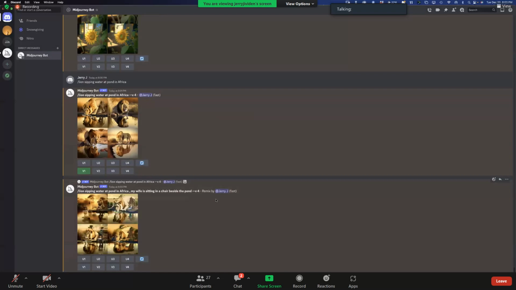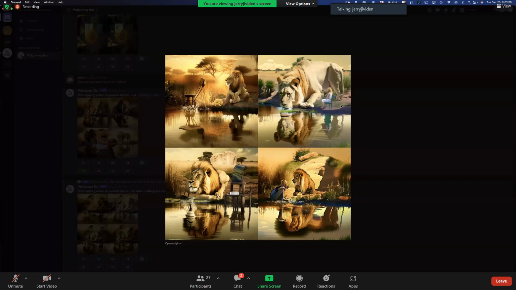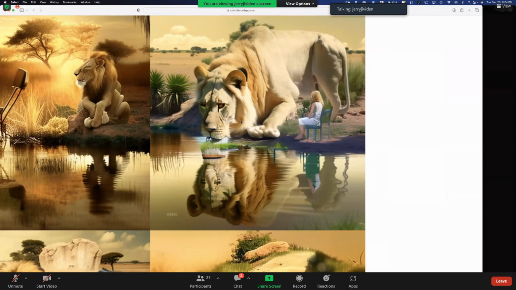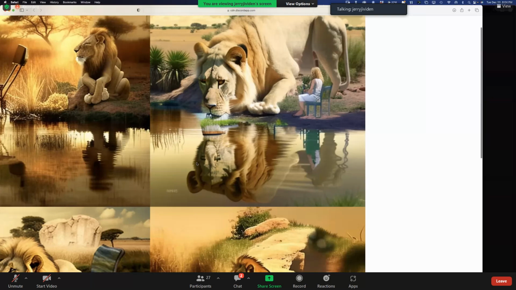There she is right there. Boy, that's a big lion. Let's make these bigger so you can see them. Okay, we got the chair, no woman. He's crossed his hands, paws. Here she is. Have to do some work on scaling there.